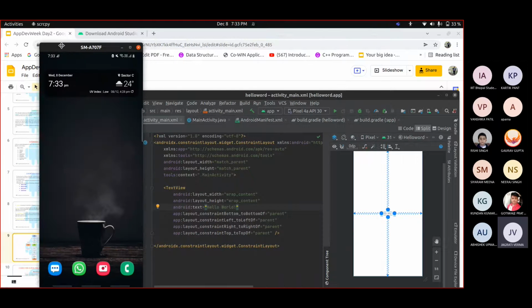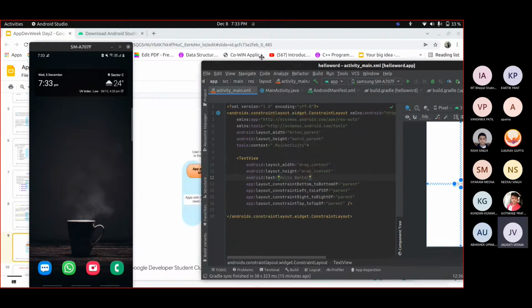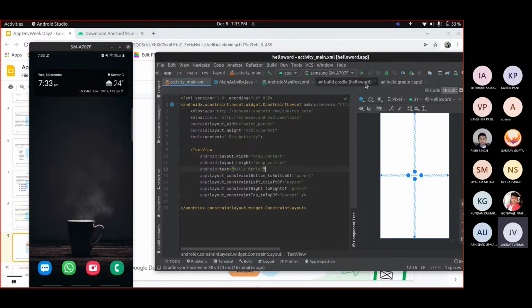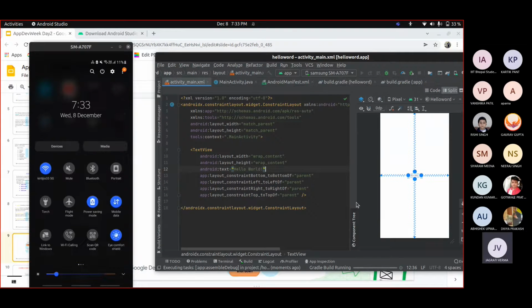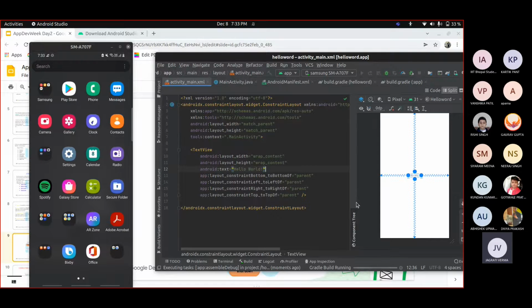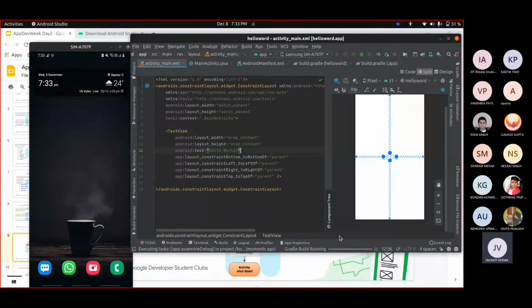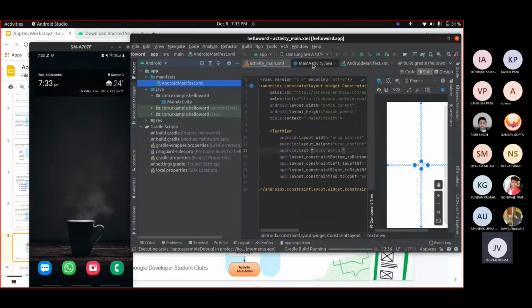Here I have already connected my device to Android Studio, so I can use this run app button to build the application on my phone. It will build on its own. Let us wait a little while the Gradle build is running. Android Studio takes a little time to run the application the first time because it's loading everything, from the manifest file to the main activity and everything.